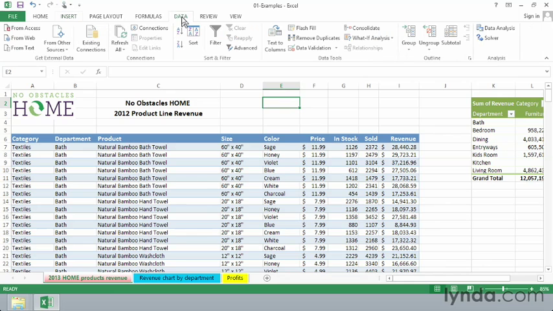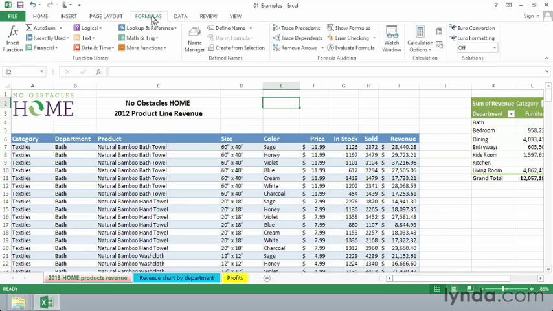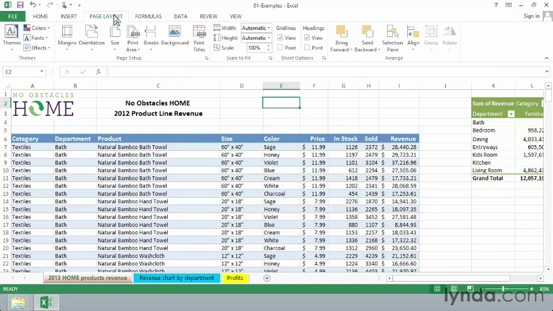The Data tab, for example, has features related to some of those tasks that you would like to perform if you're working with large amounts of data, say a database kind of list. The Formulas tab, as you might guess, has a lot to do not only with formulas, but with Excel's extensive list of functions and capabilities there too. Page Layout relates a lot to printing.